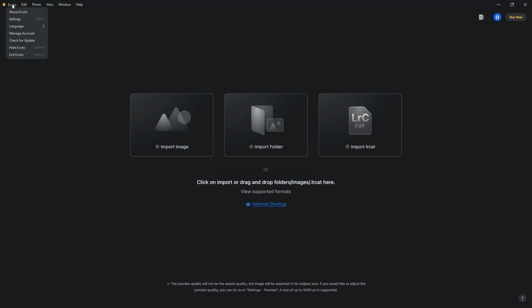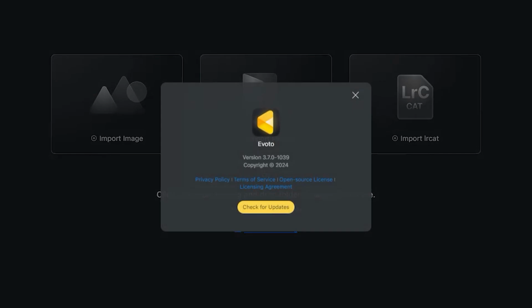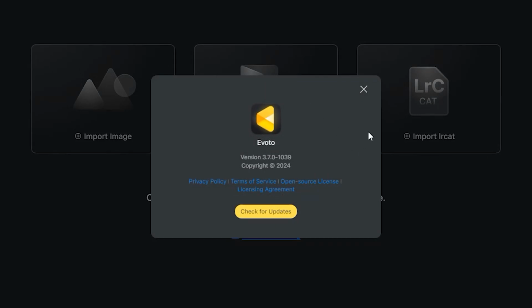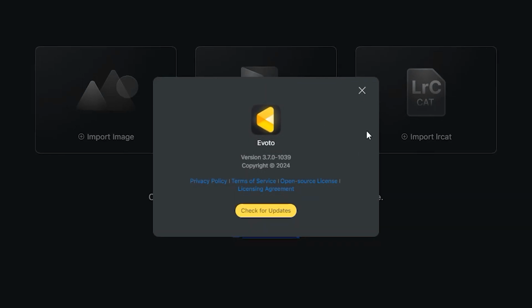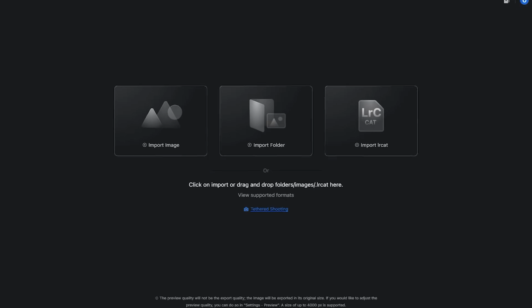In this video, I will show you a demo of some of the latest features of Evoto version 3.7, which was released on August 22, 2024. So without further ado, let's get started.